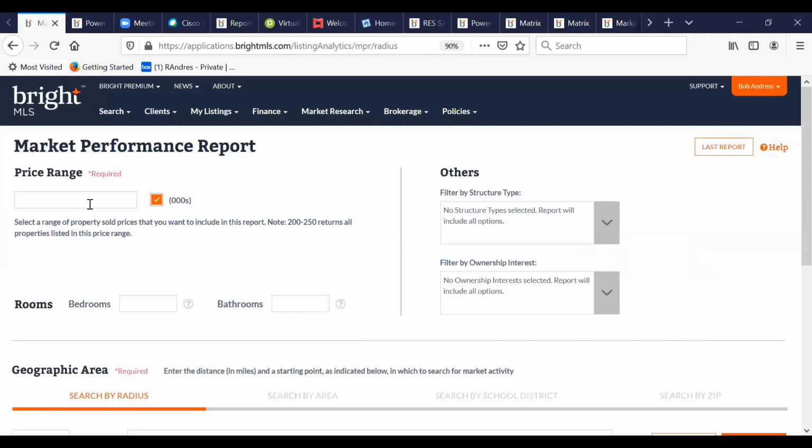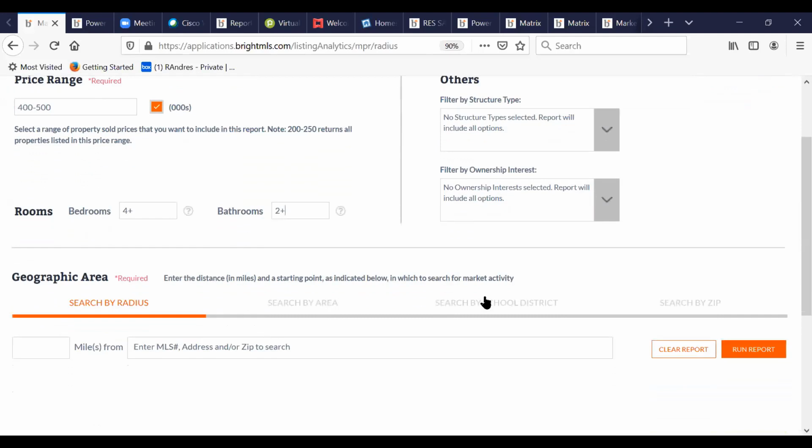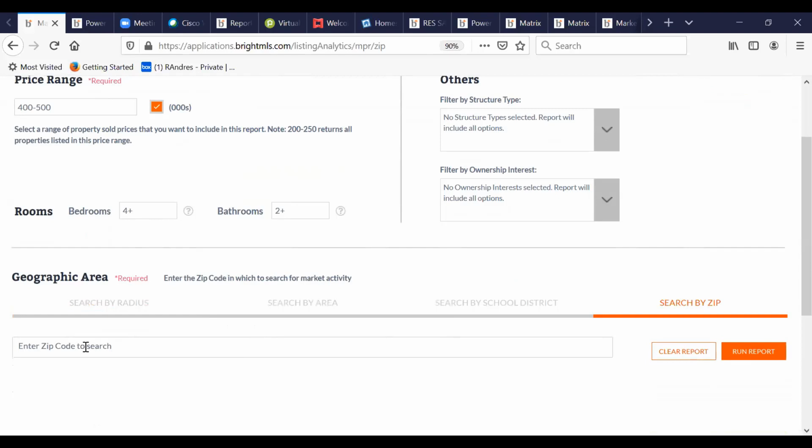So I'm going to come in, and remember I said I thought my property is going to be priced around $450. So I'm going to come in and say I want to show 400 to 500. My property has at least 4 bedrooms and at least 2 baths, so I'm going to put 4 and 2 plus there. And you can search by area, school district. I'm going to search by zip code. I'm going to keep it consistent.